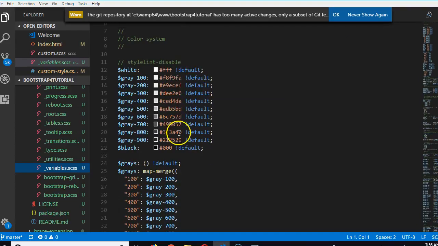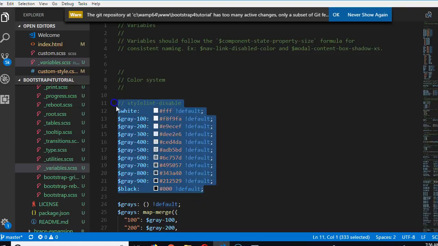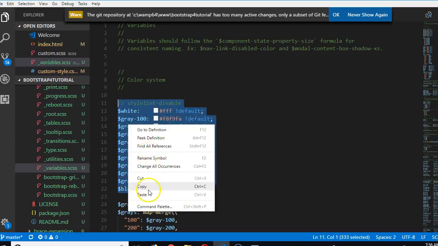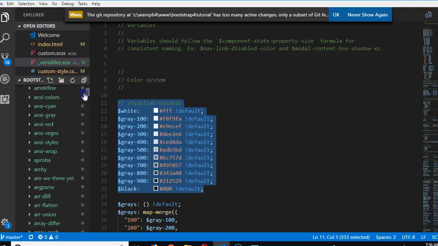If you're looking at this file, you see that it comes with this default flag. This default flag is the opposite of the important flag. If you add important in any CSS property, it means that that must be implemented. But if you have default, it means that if there is no other overriding value, this is what it will use. So if we wanted to change this, we can just copy this to our SCSS file and start changing it straight up.